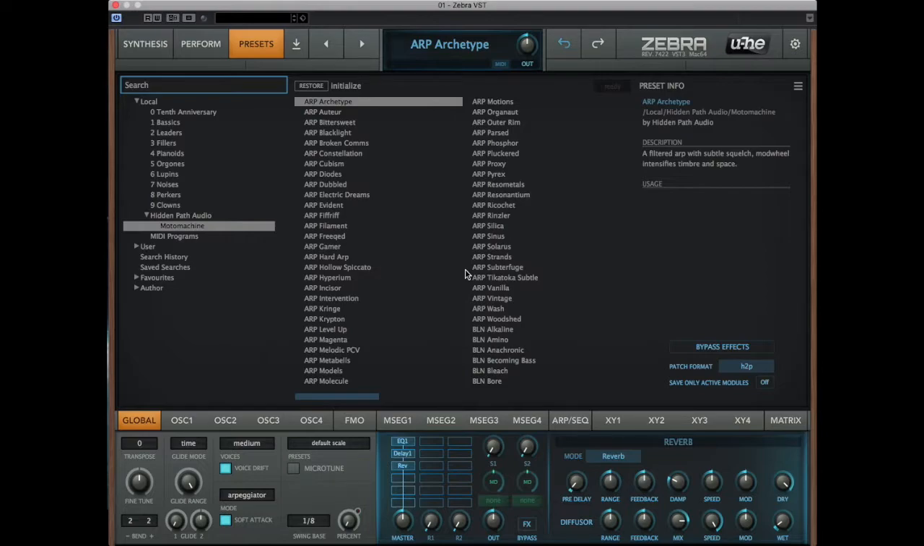Motomachine is a Zebra 2.8 or later formatted preset collection, and the focus of this library is motorhythmic patches. So ARPs, rhythmic bass lines, sequences, things of that nature. Now, this library was initially conceived as something to accompany spiccato string passages or some kind of high intensity rhythmic excitement, great for trailers, action scoring, that kind of thing. And then the library grew into something a bit bigger than that, but that was the initial idea.